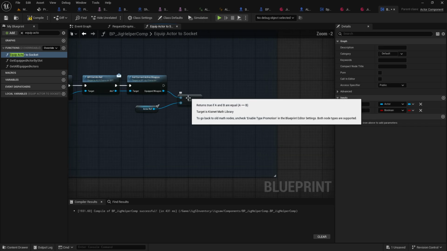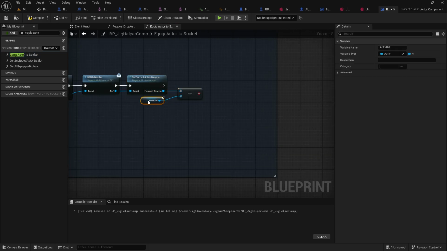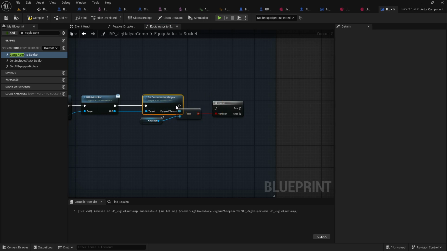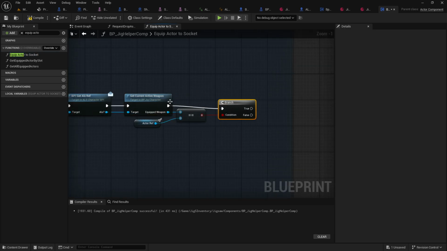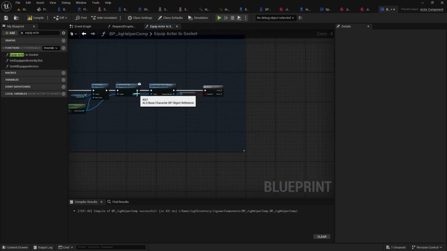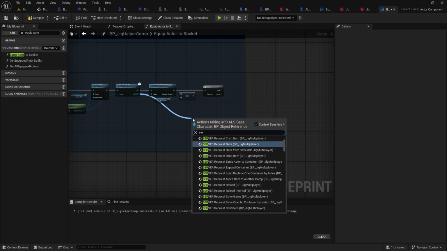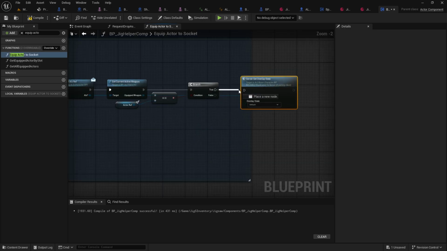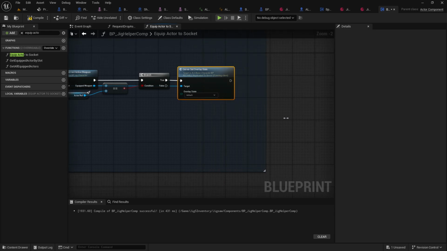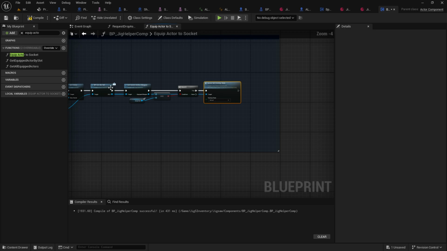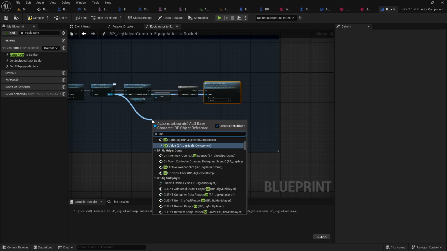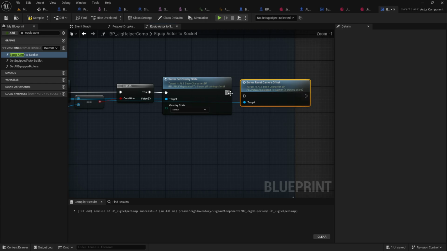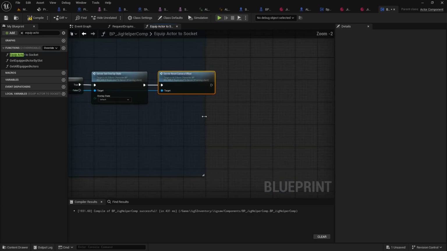Okay. If the weapon that we are dropping is equal to that actor, that's when we are going to server set overlay state default. Again, we are going to reset the camera. Server reset camera offset. Like that.